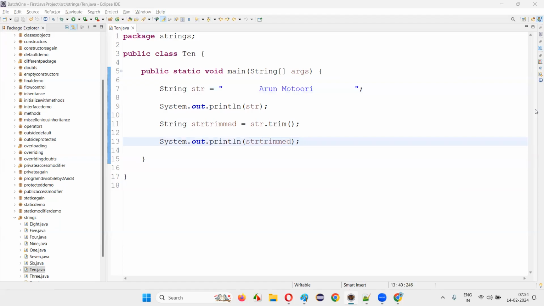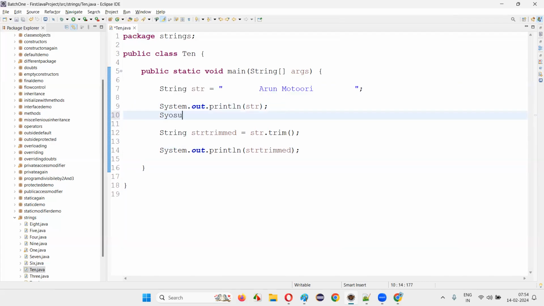How to use the trim method is clear for you? It will remove the preceding and trailing spaces of the string text, not the in-between spaces, okay? Fine. Arun, if we print the length of the string, it will be right? You'll get the exact length.